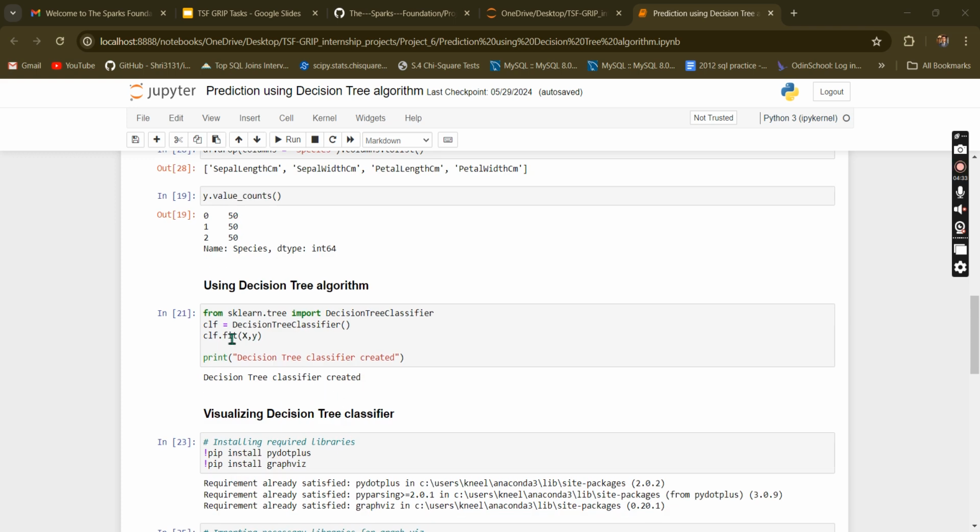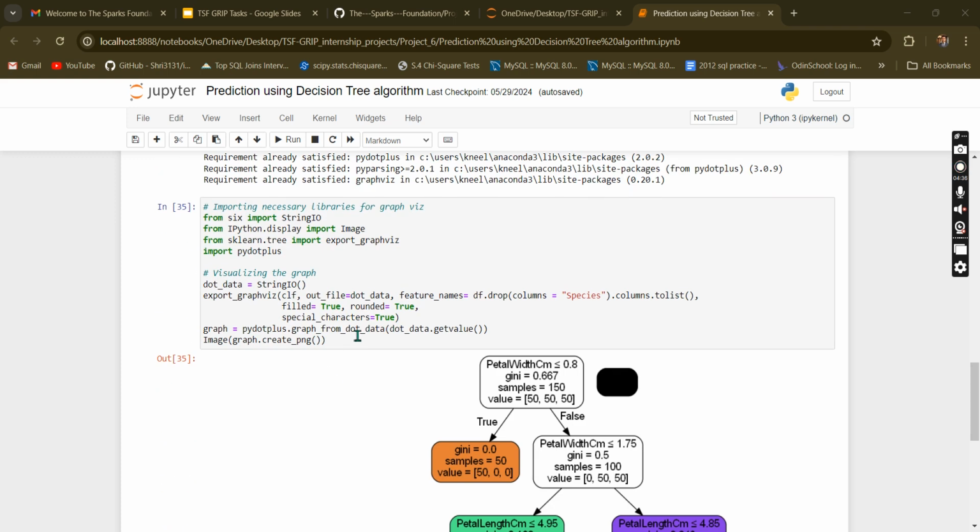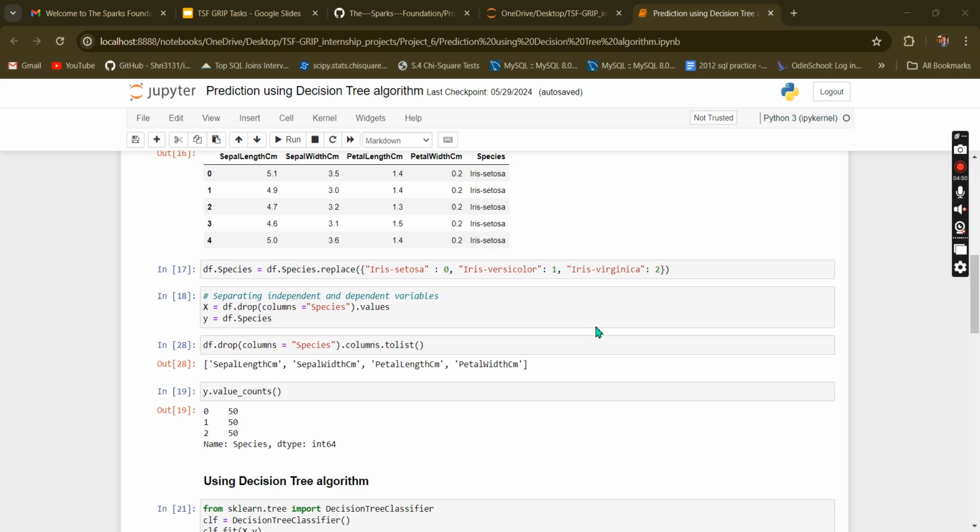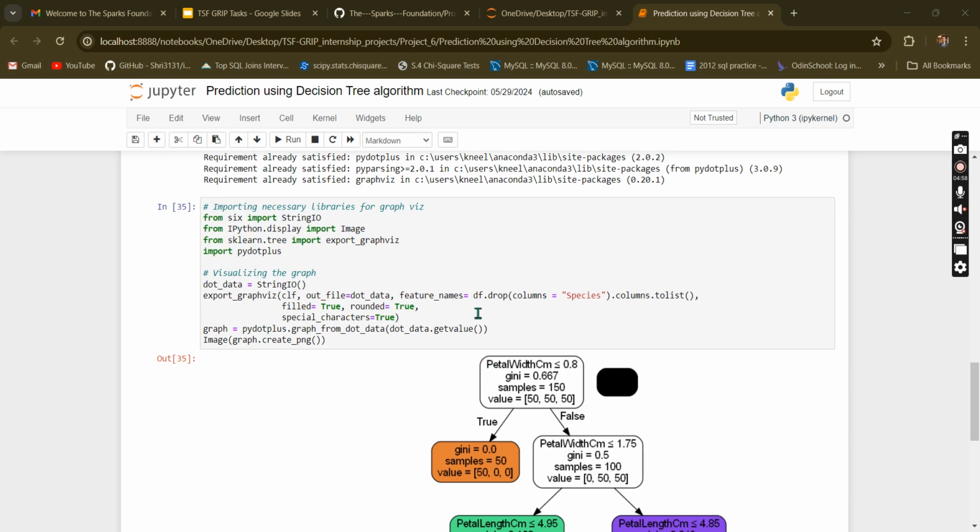clf is the classifier variable here, and out_file is dot_data, so the output file is saved into the out_file variable. For the feature names, I use df.drop(columns=species).columns.tolist(), the code I have written previously to create a list of all the features. I have set filled equal to true, and rounded equal to true to represent the rounded corners of the boxes. Special characters are also allowed, so I have set special_characters equal to true.